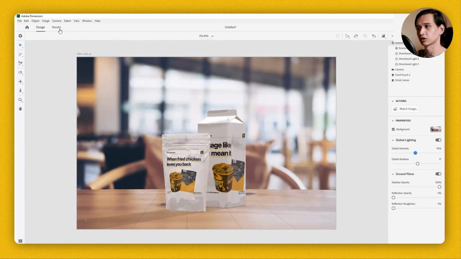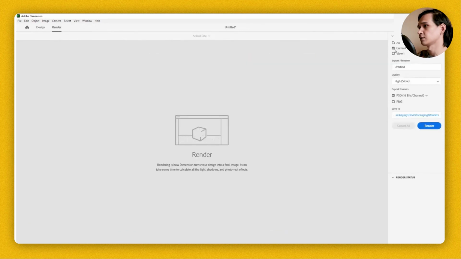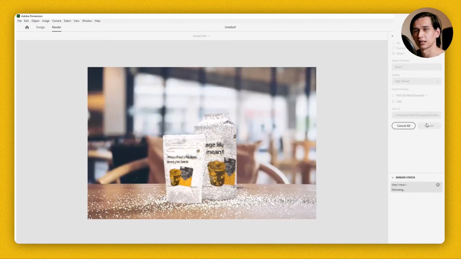Just go to your render tab on the top left, and make sure that you have current view unchecked, and instead check the views that you want. Export it as a PNG unless you want to use a PSD for some reason, if you want to edit it or change the color or something. You can stop the rendering process anytime and then save it as it is, but the longer you wait, the better.